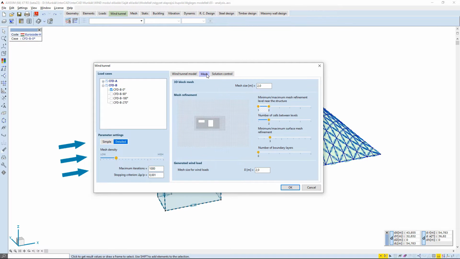On the Mesh tab, you can control how the meshing is generated for the simulation, as well as the resolution at which the generated wind load is applied to the structure. During meshing, the program initially generates a base mesh that does not yet take into account the structure. On the 3D block mesh panel, the mesh size setting allows for adjusting the fineness of this base mesh.